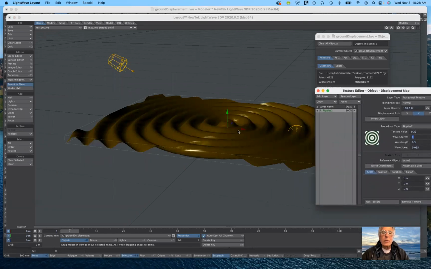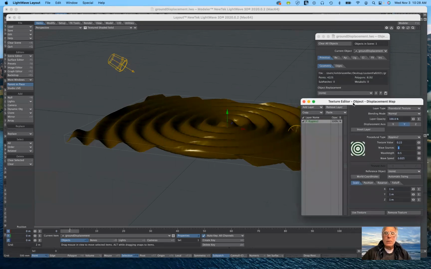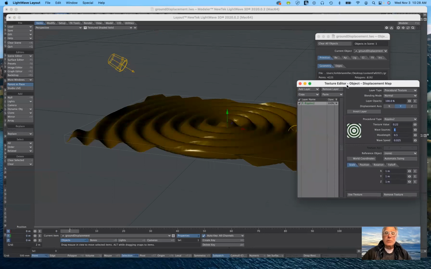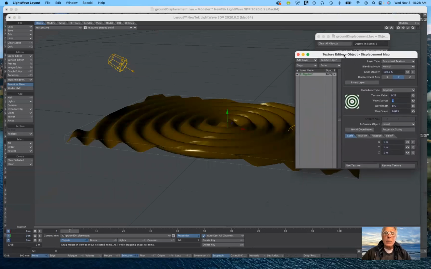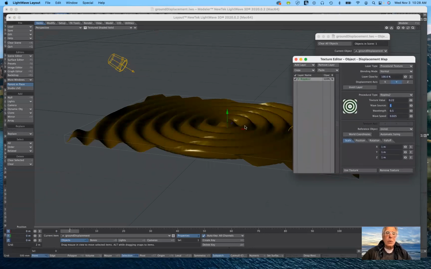And actually these, if we were to add over here a null object, we could actually move the ripples and have them change over time. And that's pretty cool. So this is displacement maps. So now what I want to do to show you how you can have even more control over this using images is to show you a video on this.